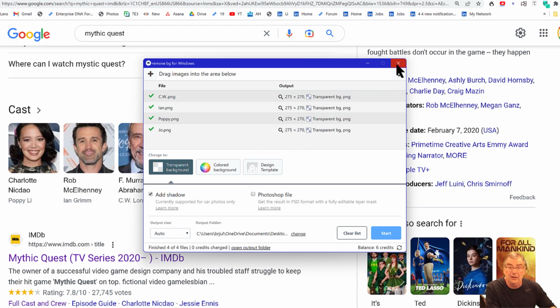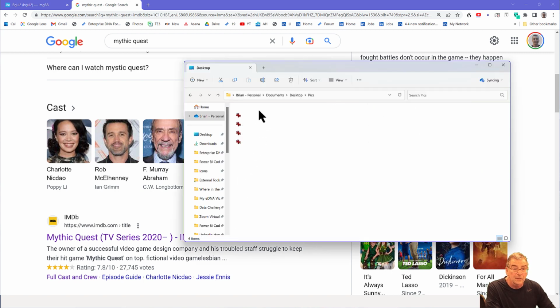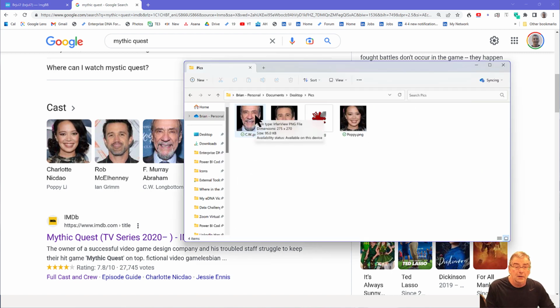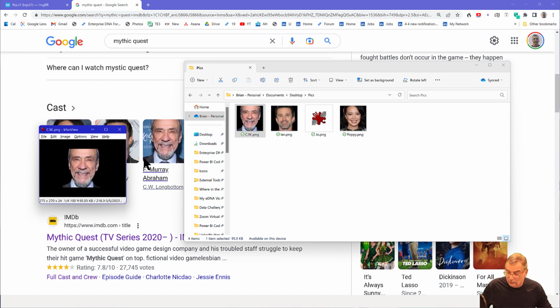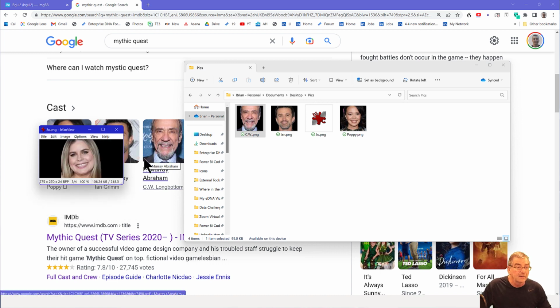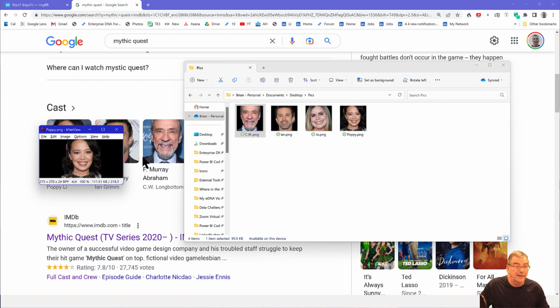And so we can close this down and now we can pop open and take a look at the pictures that we've got. And so if we pop these open, we'll see that we've got our standard size pictures with the backgrounds removed. And that's exactly what we want.